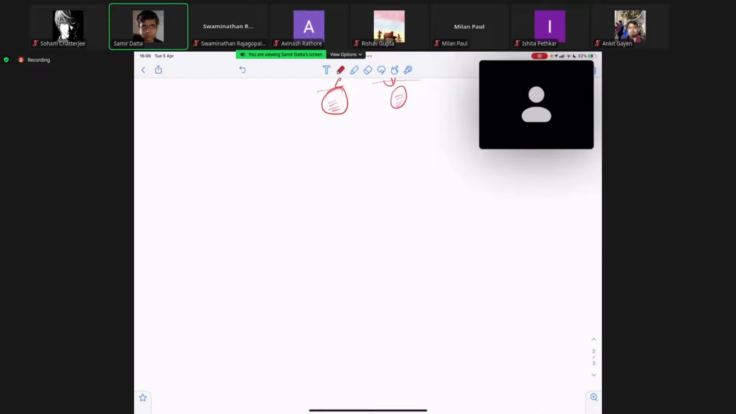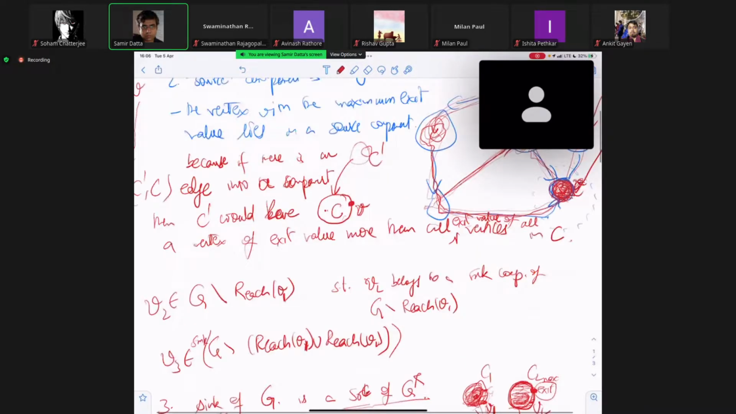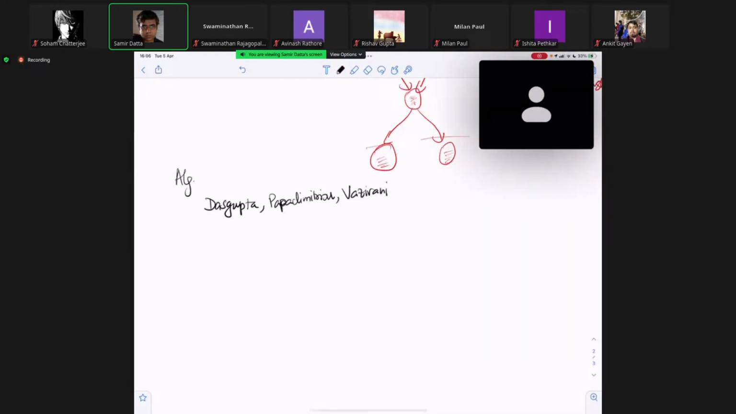So I would advise you to read this section from Dasgupta and Vazirani. Their book on algorithms has a good exposition of this algorithm.